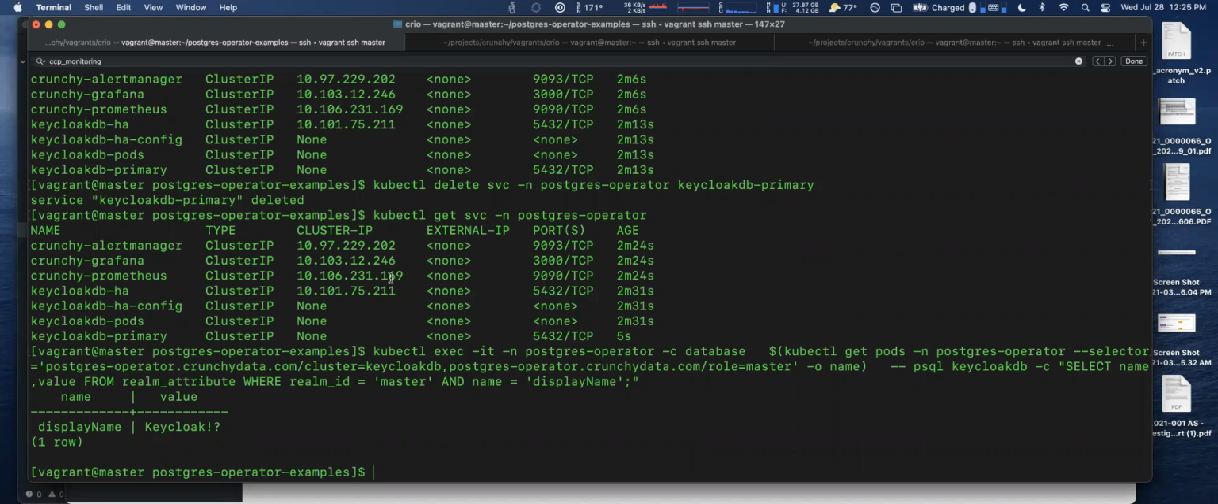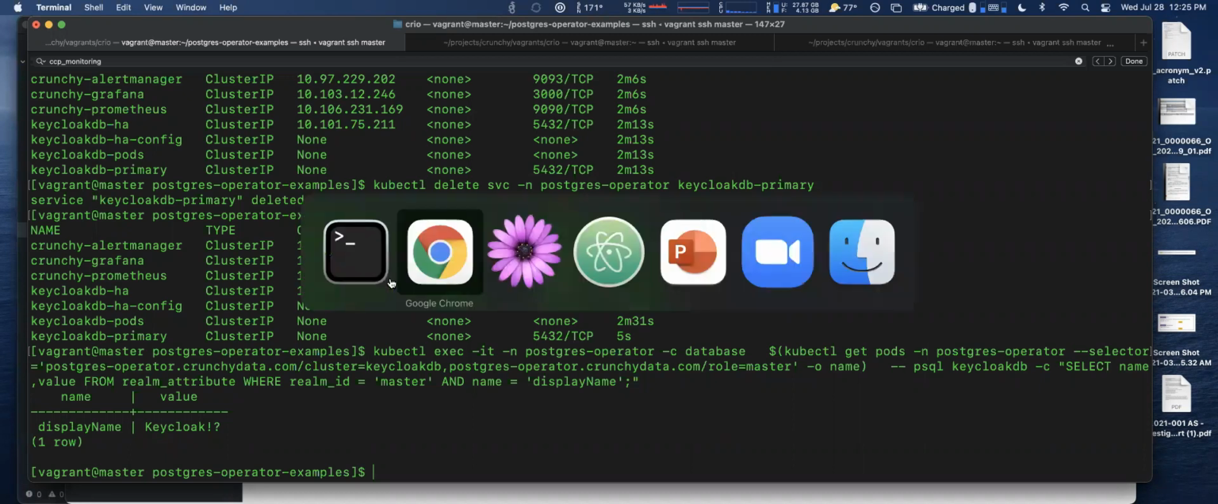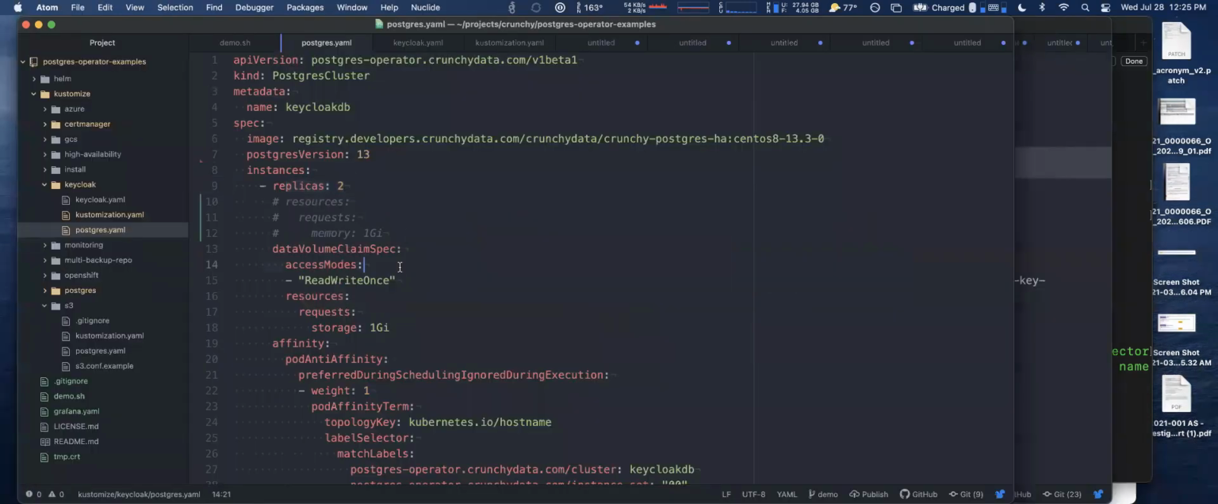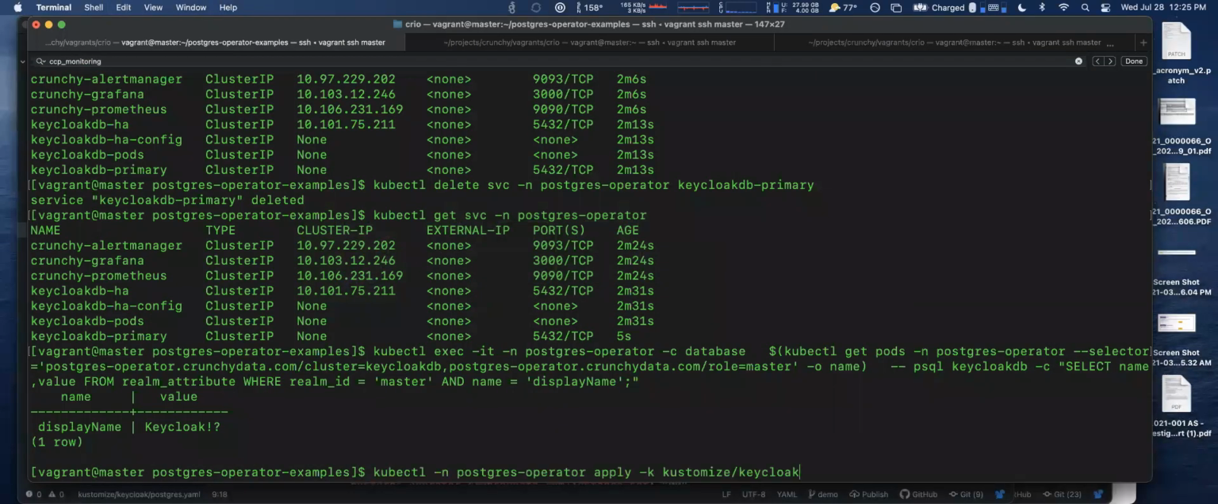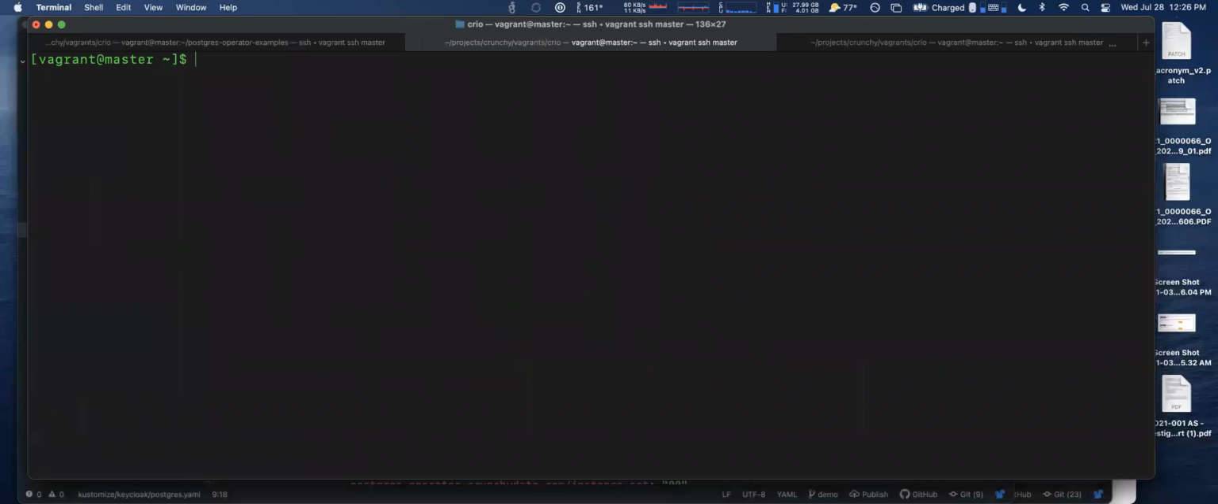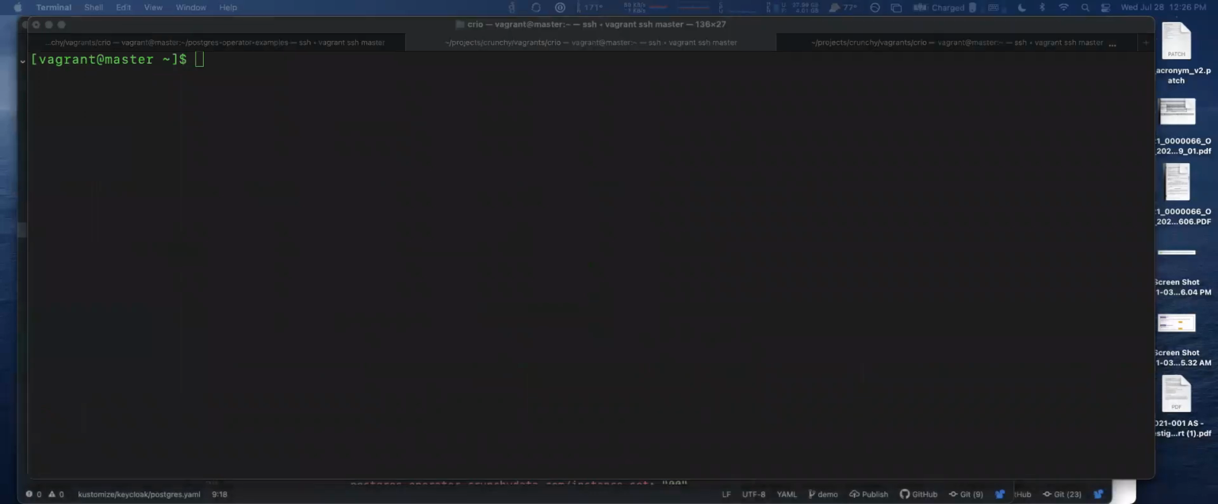Now let's scale up. This is something that's fairly popular to do. Maybe I don't want 2 replicas, I want 3 replicas. I really want to ensure that this cluster is highly available. Okay, so let's edit our manifest. Let's move it to 3 replicas, and then let's apply the change. All right, while we're applying the change, let's watch and see it come up.